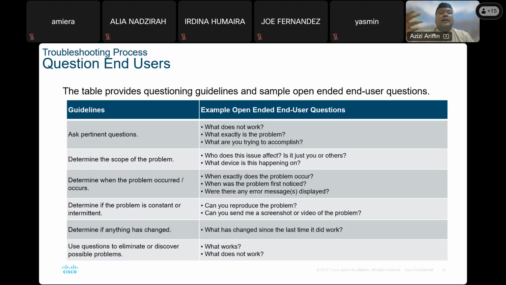Then, what exactly is the problem? What are you trying to accomplish? So these are examples of questions that we can ask the users, right?